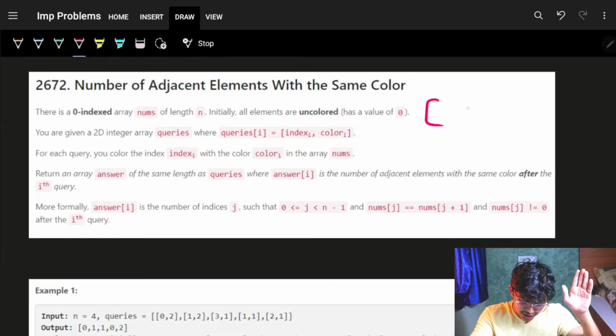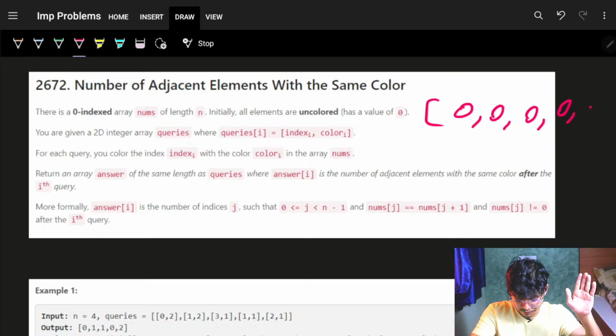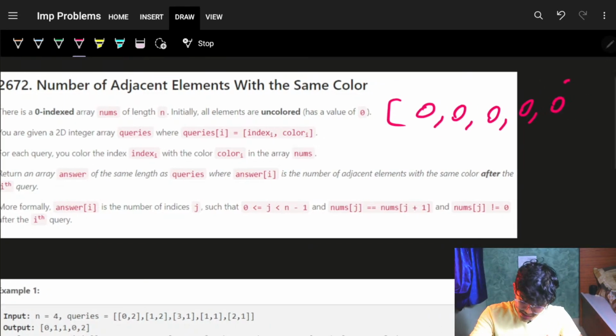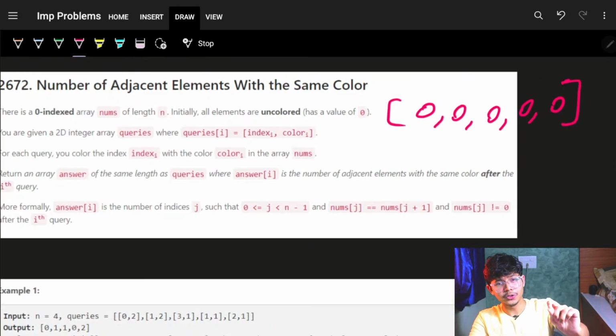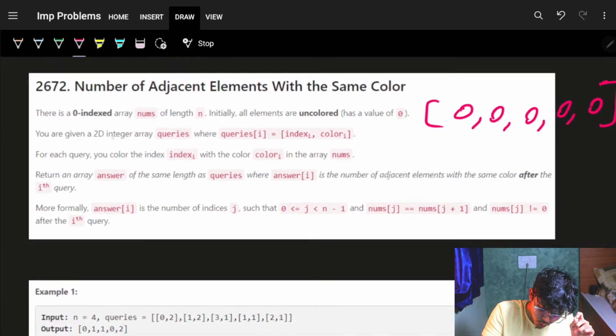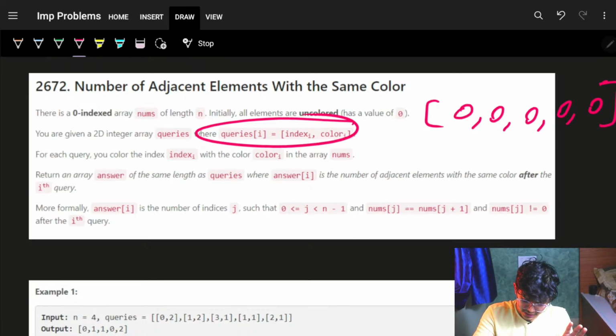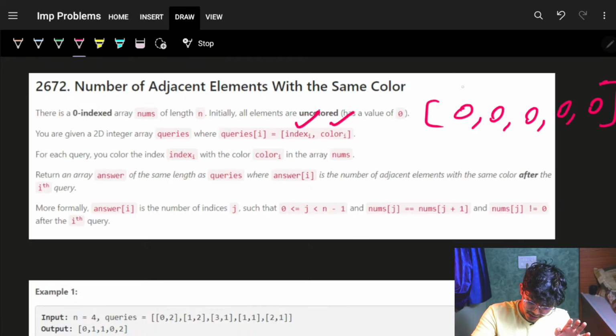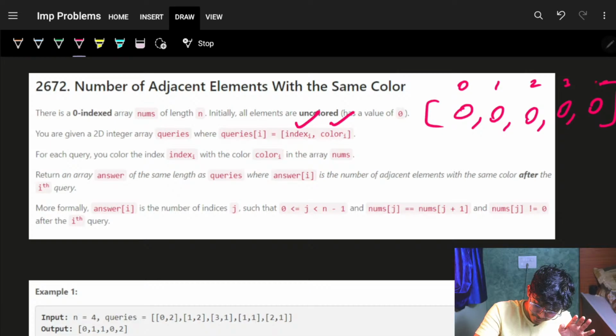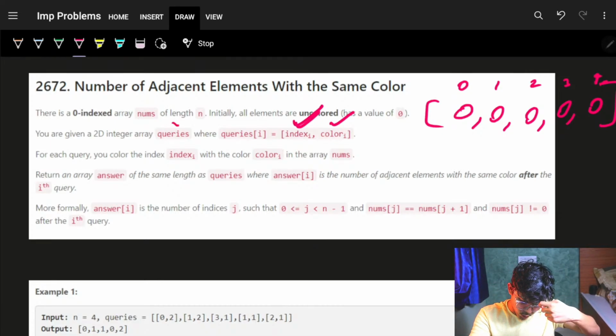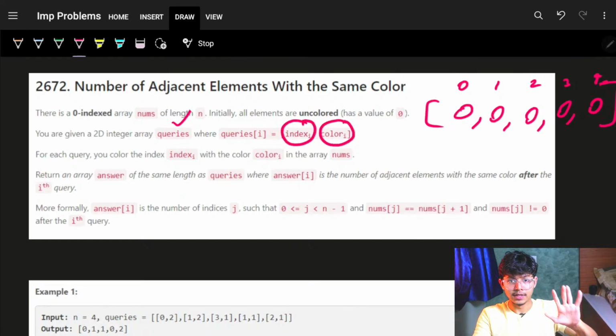Nums has initially all the values as 0. Just write down what you see, what you hear. You are given a 2D integer array called queries, where queries of i is nothing but an index and a color. Index is 0, 1, 2, 3, 4, and so on. The query will just say: mark this index with this color right now.